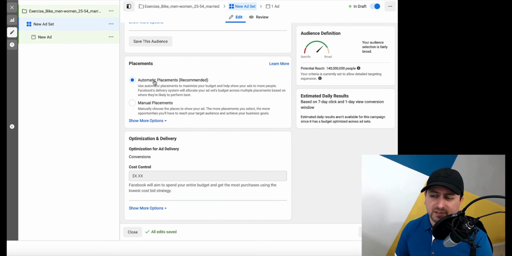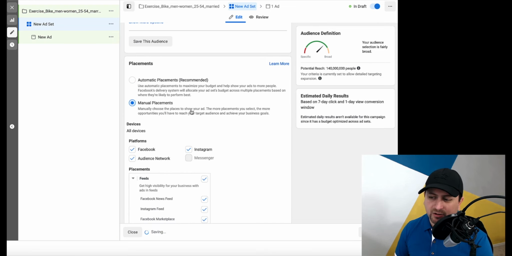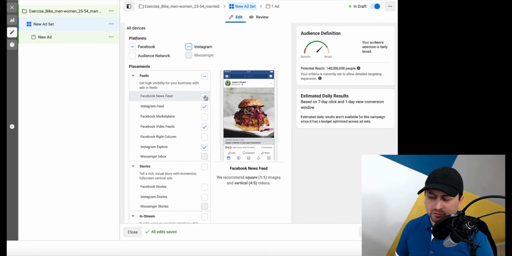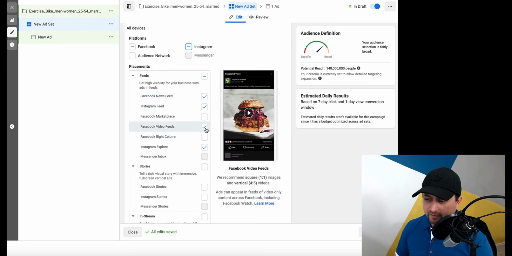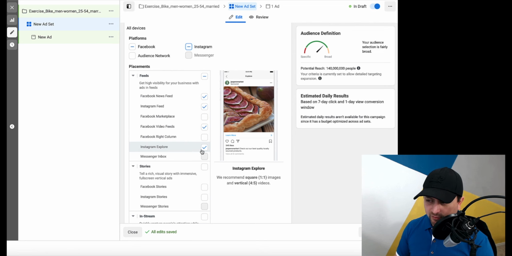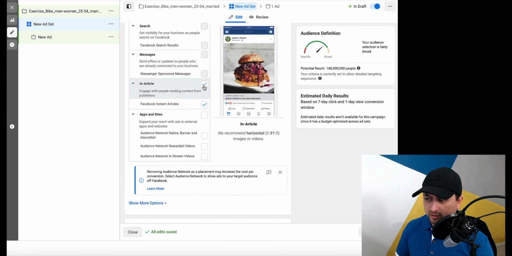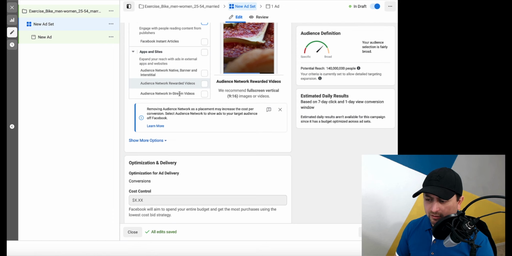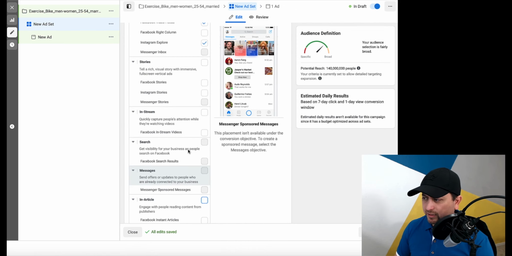I know Facebook says that automatic placements are recommended. You need to go with manual placements. So make sure you choose Facebook newsfeed, Instagram feed, if you have Instagram, Facebook feeds, and Instagram Explore. We can check this one. All right, so we don't touch that, we'll leave it like that.